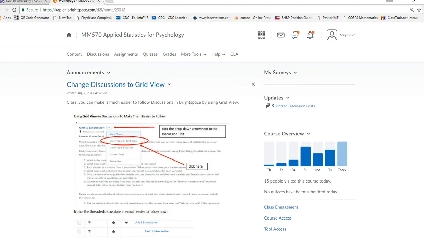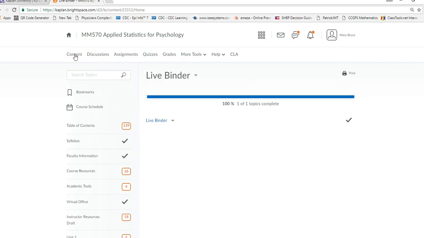Now, let's see. For your discussions each week, really anything can be accessed through content. So if I click on content right here, then on the left of my screen, you'll see you can access just about everything. For example, let's suppose you want to go check out the syllabus. Everybody should read through the syllabus. Then you'll click on the syllabus link here.